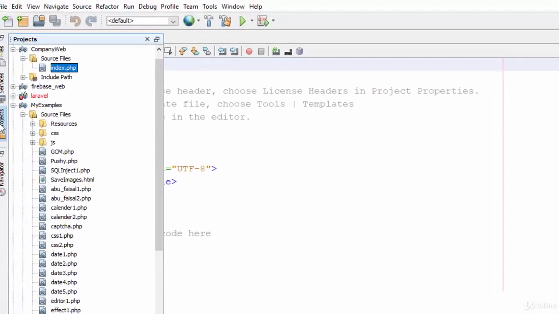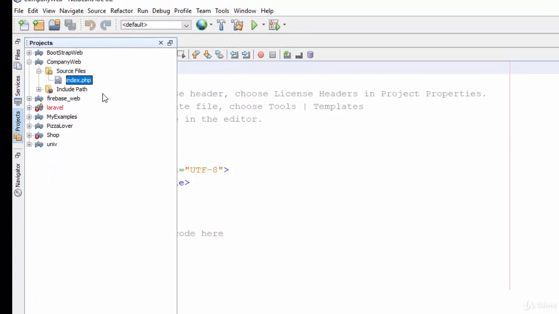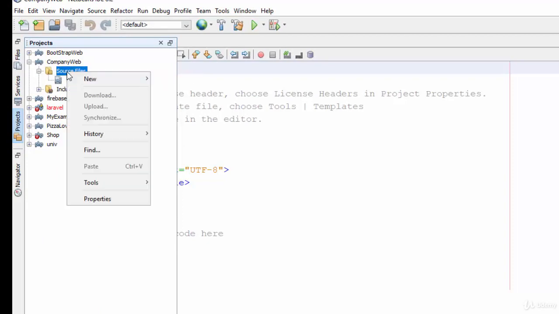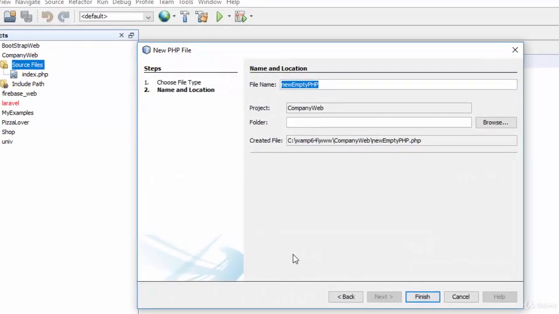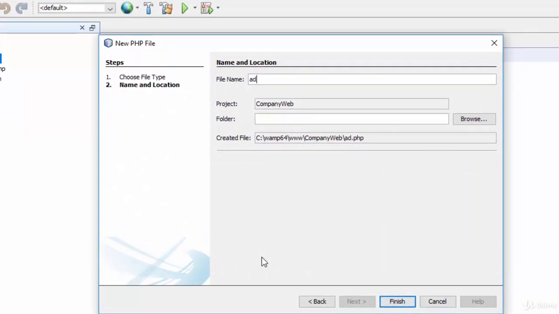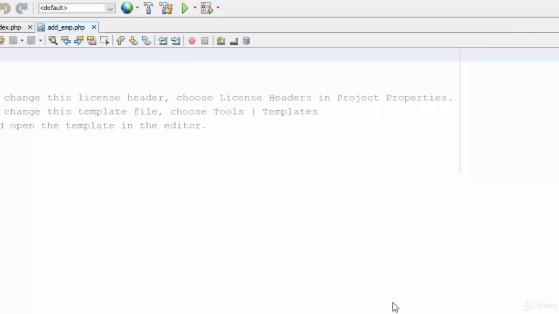Okay, now after I've created my website, if I go here, I will see something called company web. Right inside company web, there is a folder called source file. Right click on this folder, select new PHP file. And for example, I will call this file add underscore emp, add employee, then finish.